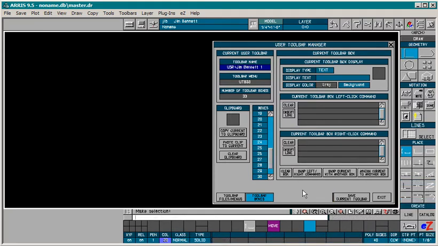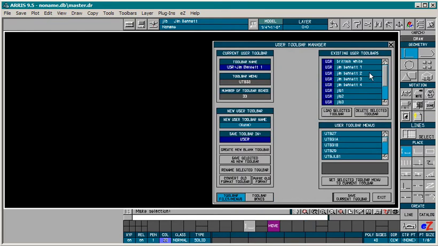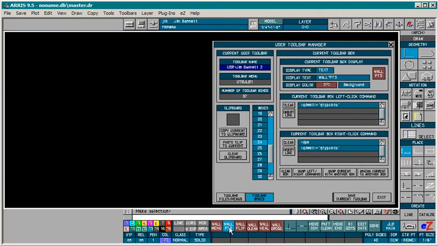The User Toolbar Manager clipboard is designed to let you copy the contents of a toolbar box from one toolbar to another. Select the Copy Current to Clipboard button to copy the current user toolbar box commands and display to the clipboard. The display will be shown in the clipboard sample thumbnail.